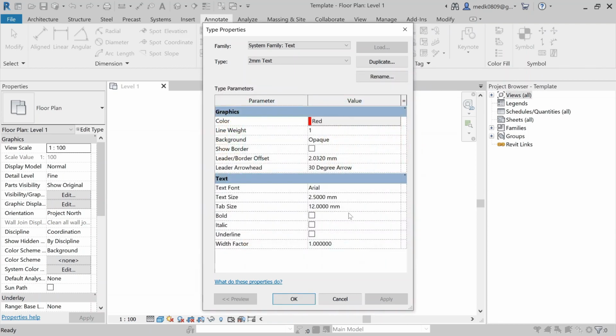Okay, then line width you can modify over here. Let's say 4. Then you can select the background. You want the background to be opaque or transparent, so better will be transparent. Then you will set the leader offset if you have a different value, and the leader arrowhead.